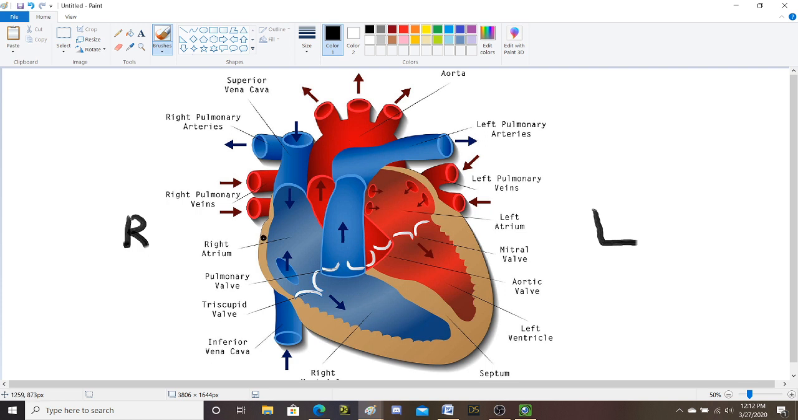So when we look at the heart, it is divided into 4 chambers. All right, and you can see they're divided by these valves right here that are white. These upper chambers are the atria. So we have an atrium here on the right side, and we have an atrium here on the left side.